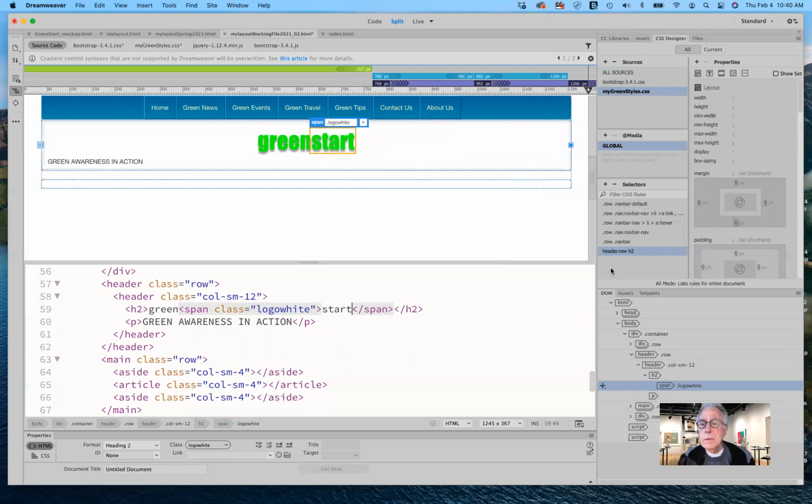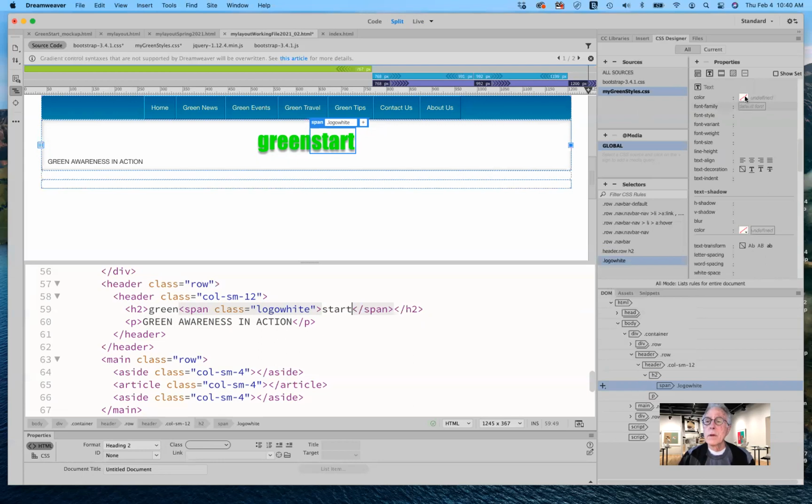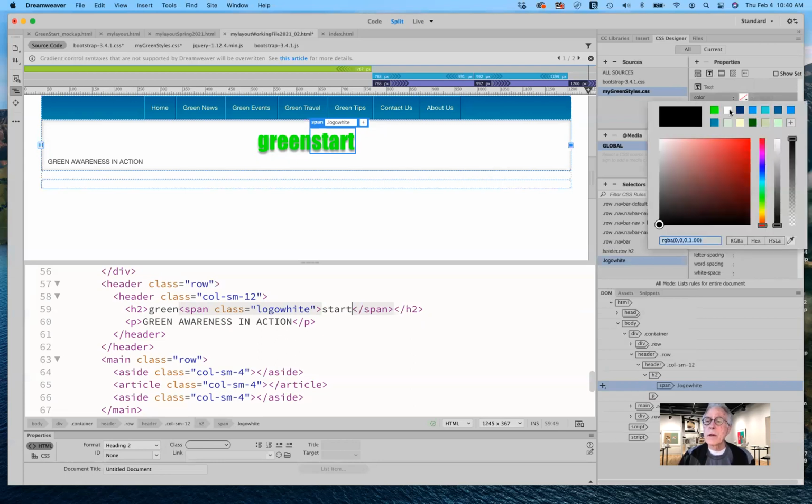Okay. And now let's come over here, and I'm going to add a new selector. And I'm going to name it. Because it is so specific, I only need dot logo white, and that's it. The dot, the period in front of everything, is for a specific class that I've been adding. So there's logo white. Now I can come back in with the text tool, and for color, I can change that to white.